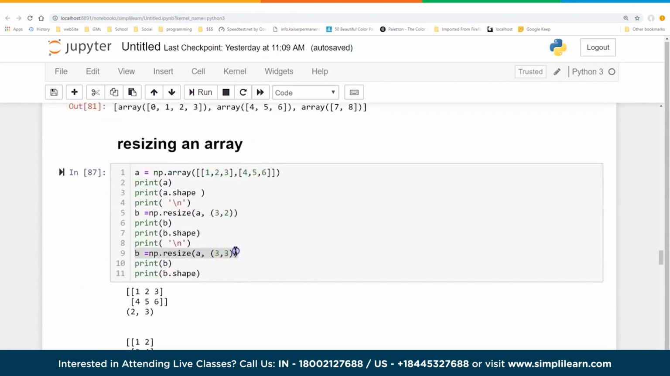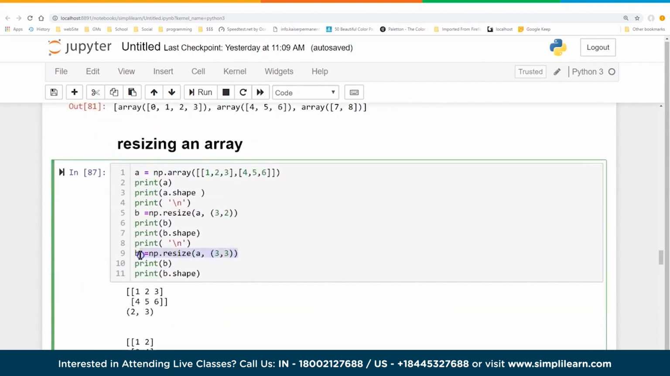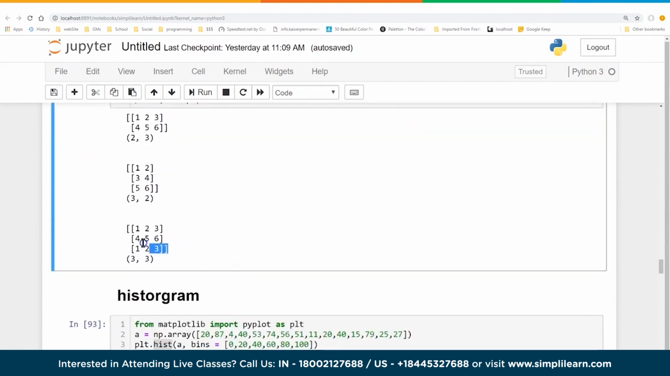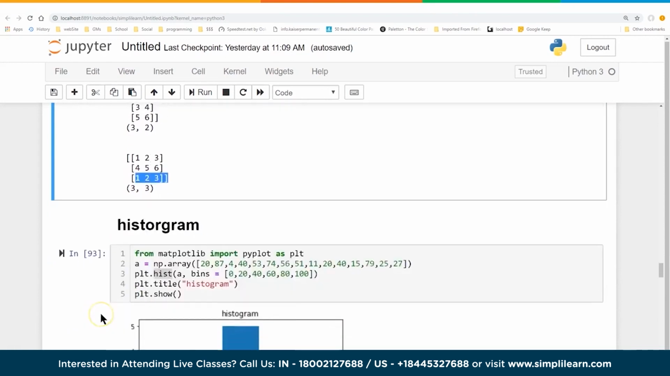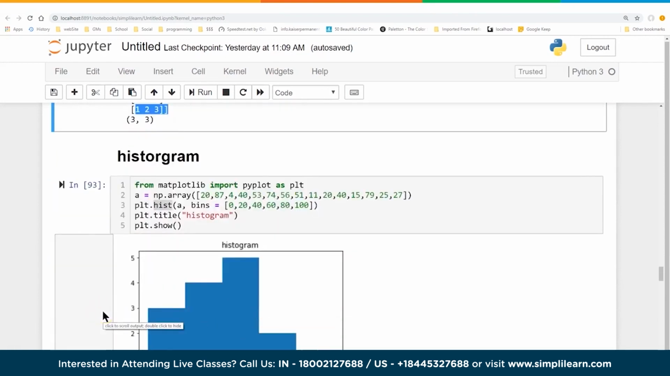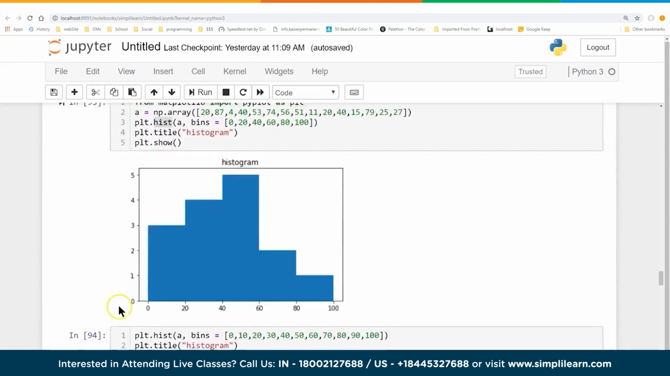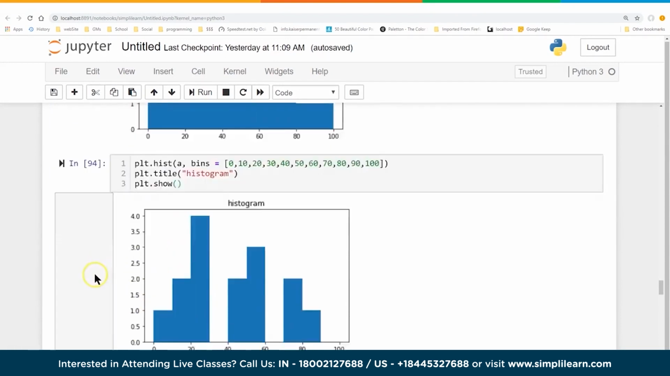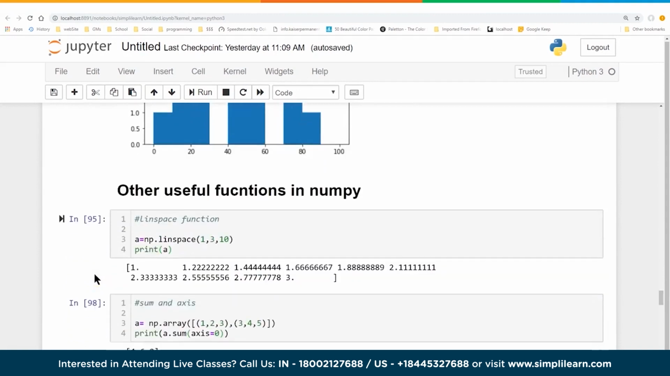How to resize it. And remember, resize does not have to have the same shape, but if you resize it, it will take the data and begin at the beginning and add new rows on if the size is bigger. If it's smaller, it truncates it. It just cuts the end off. We looked at how to do a histogram and how to plot that. We mentioned buckets, or bins as they call them in PyPlot. And then we covered a lot of other useful functions in Numpy.